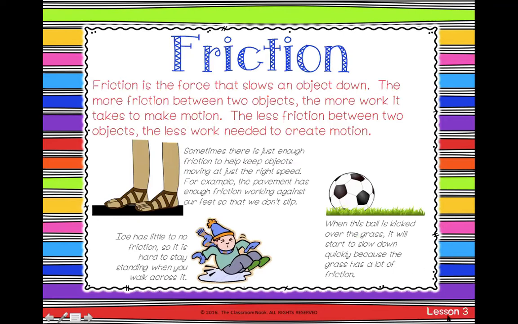Looking here at the soccer ball, when this ball is kicked over grass, it will start to slow down quickly because the grass has a lot of friction, as opposed to if you kick that soccer ball over the ice, right? It's going to roll much further because there's less friction. So friction is just that force that's going to slow an object down.